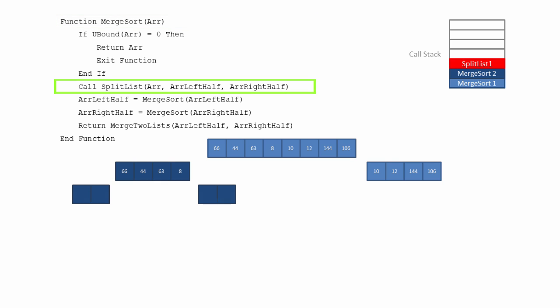Split list is called again, this time by the second invocation of merge sort. And a smaller array is passed to it this time, along with a couple of empty arrays for it to populate. Again, split list does its job, then control is returned to the caller, that is, the second invocation of the merge sort function. Now, the second invocation of merge sort invokes itself, passing in just the left-hand side of the list that it was working with.